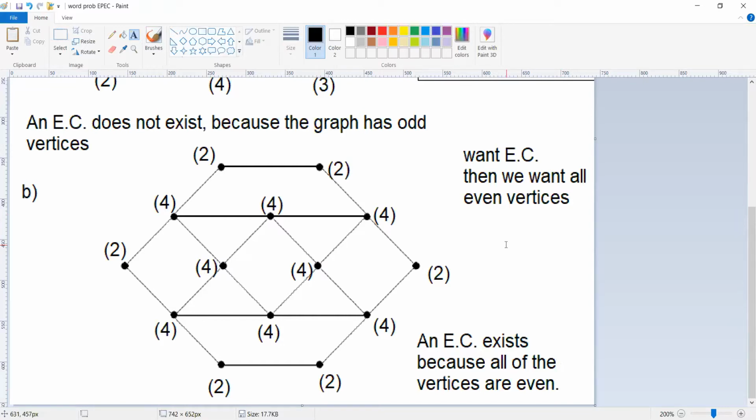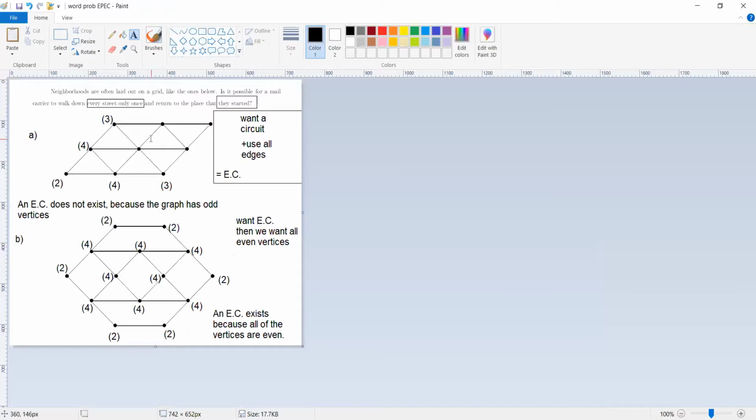So just looking back at the two maps, in this map, we didn't have all even vertices, so we can't start somewhere, cover every street one time, and then end at the same spot. The other one we can. The other one has all even vertices, so I can start somewhere on this graph, go down each street one time, make sure I visit all of the streets, and get back to where I started. So I'll save this and post this one to this week's module as well.